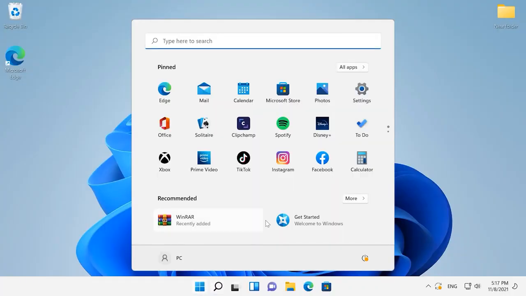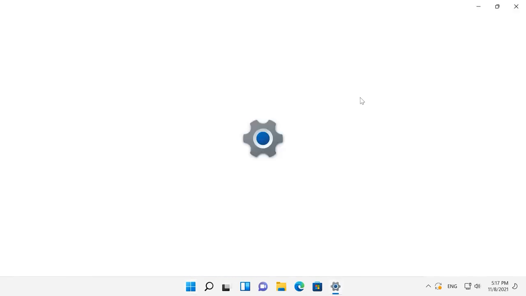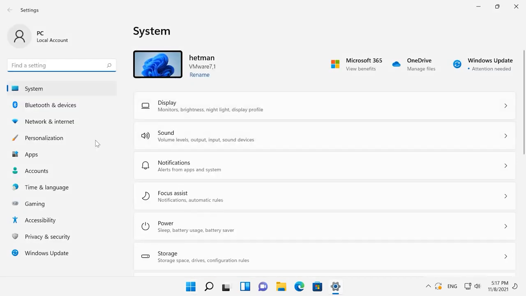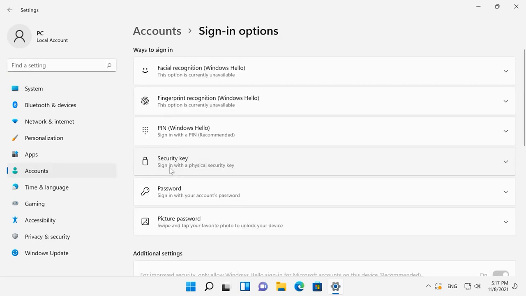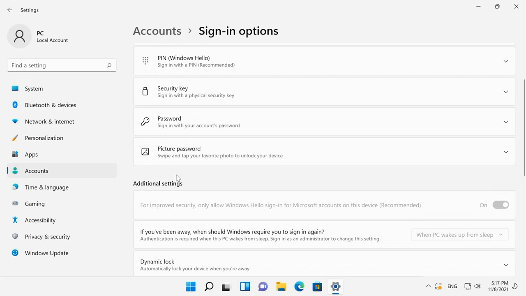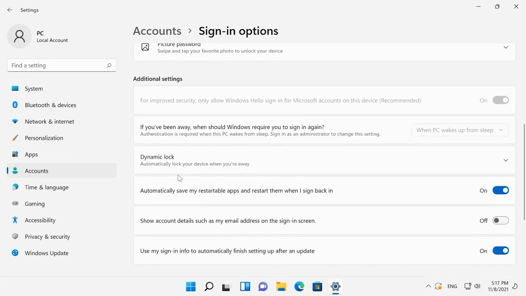To make your work faster and more comfortable, Windows 11 restarts some background apps after you log in. If you have a powerful computer, this feature could be something you really enjoy. On the contrary, you can disable it for older machines and get a performance boost in Windows 11. Open Settings, Accounts, Sign-in options, find Additional settings and turn off the option Automatically Save My Restartable Apps.